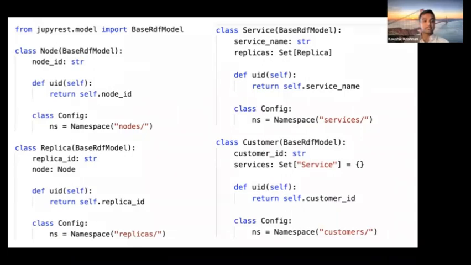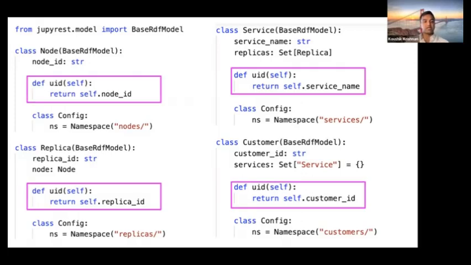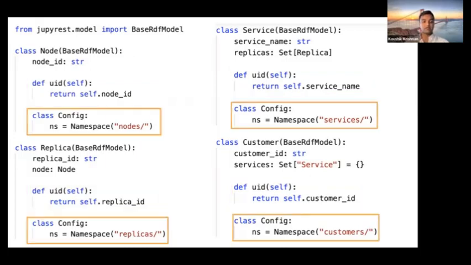As you can see, Jupyrest has some base classes that help you write these entity objects. But these are the 4 different components I laid out before: node, replica, service, and customer. Pretty straightforward. One thing to note here is that every one of these entity objects needs a unique identifier, just as the domain-driven design pattern says. And another thing is that each class has a namespace that designates the type.